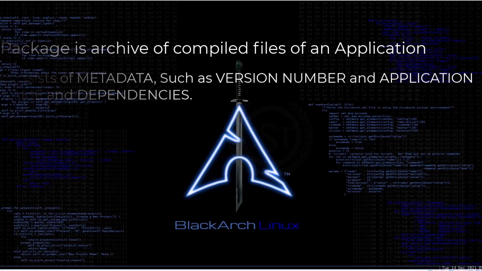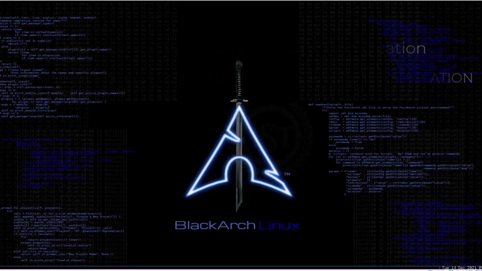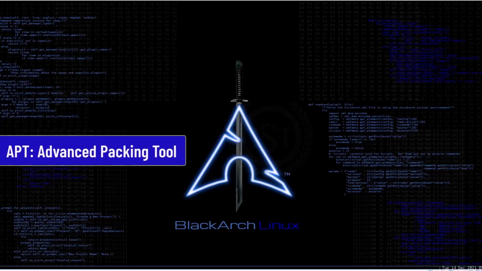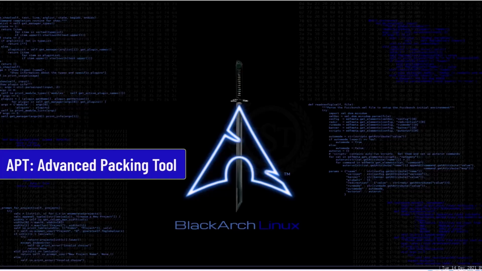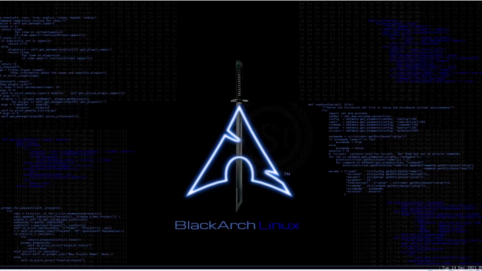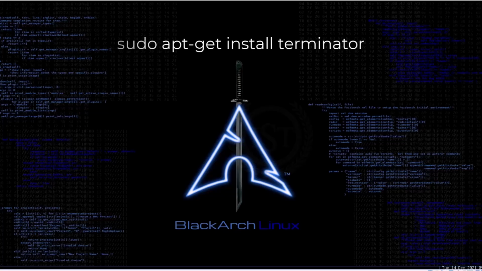And what if I ask you what is the package manager in the Kali Linux operating system? You should answer it as APT, that is Advanced Packaging Tool. I hope you remember we were installing some applications like Terminator, that is used to split the terminal, and the command used to install Terminator was sudo apt get install terminator. So apt is Advanced Packaging Tool and the graphical version is Synaptic. You can install Synaptic Package Manager to install some applications graphically.